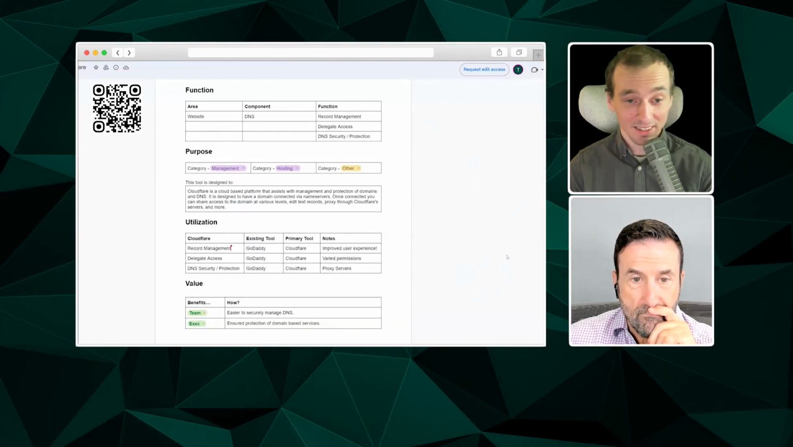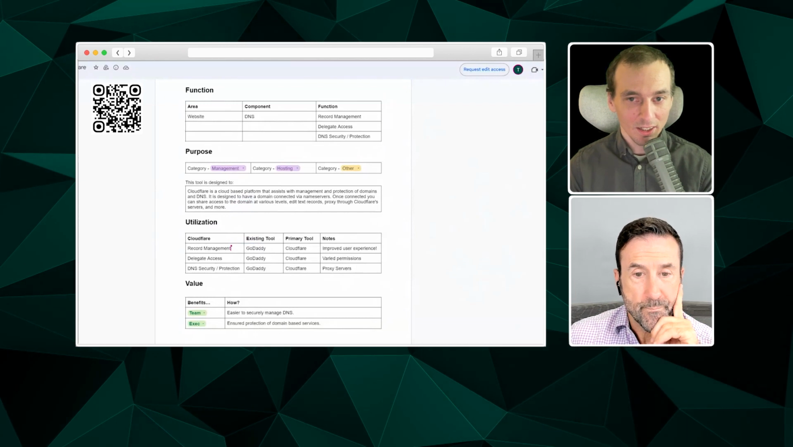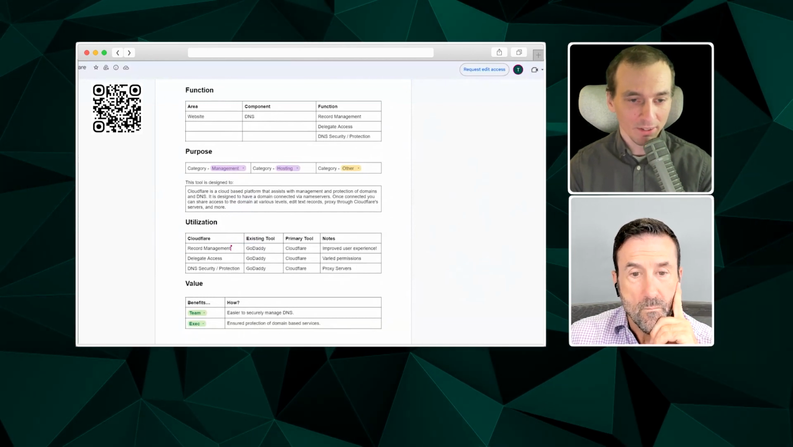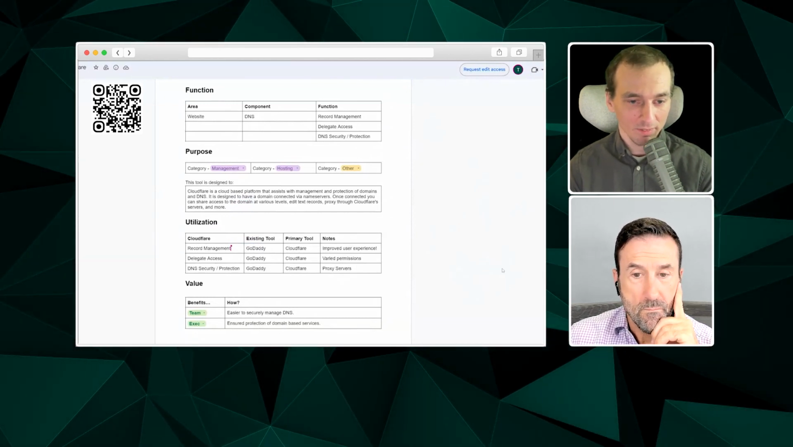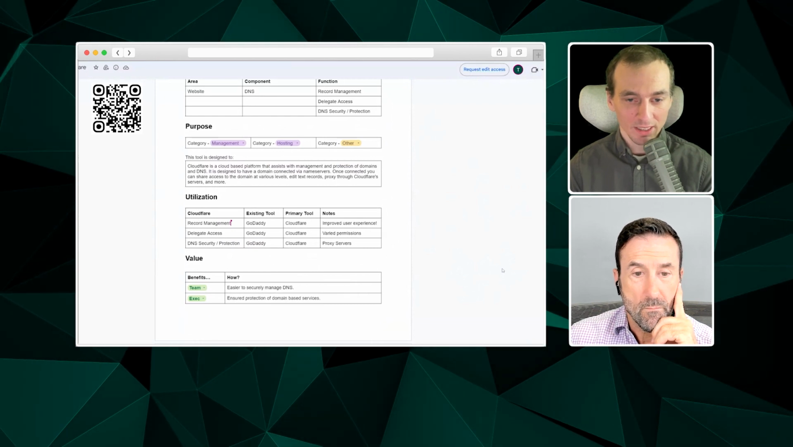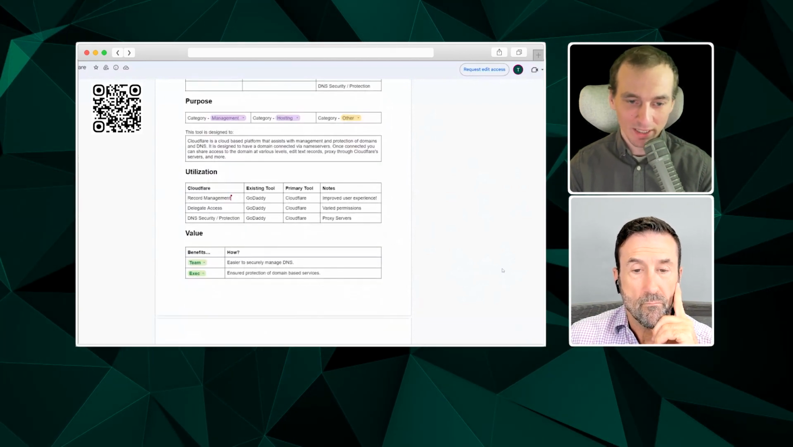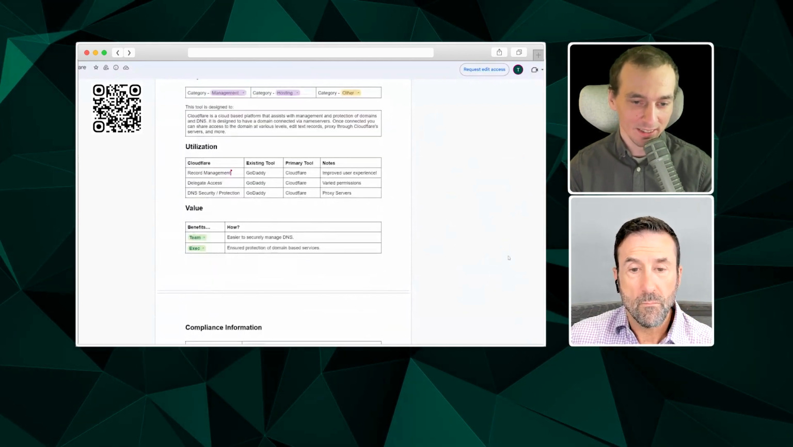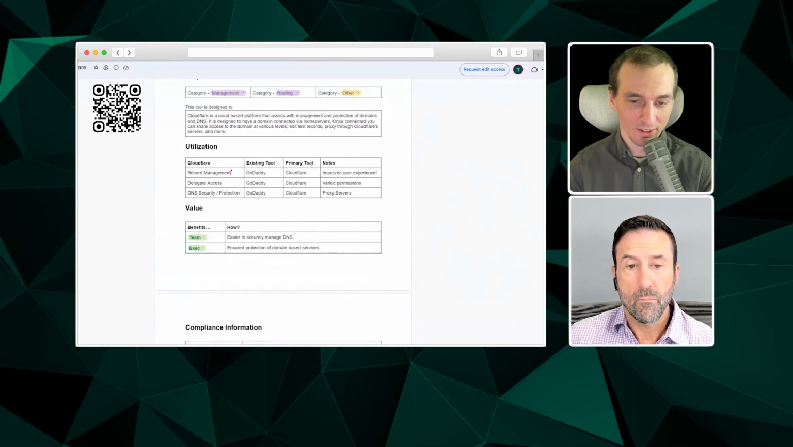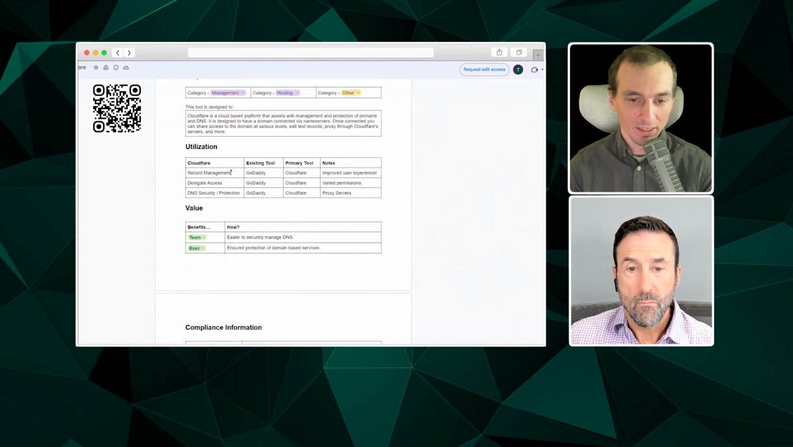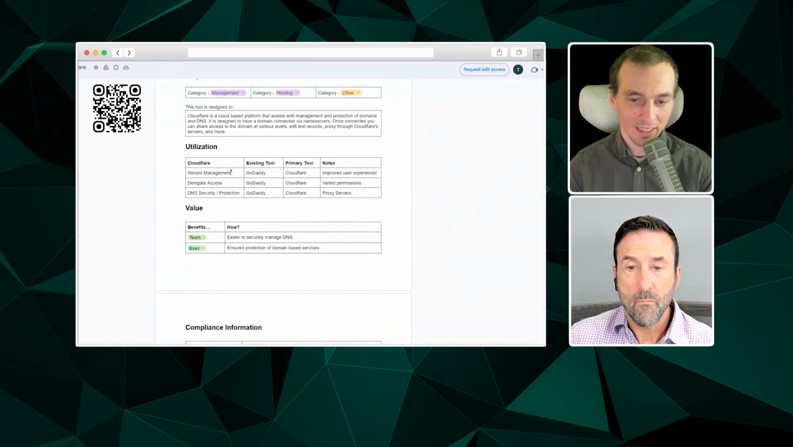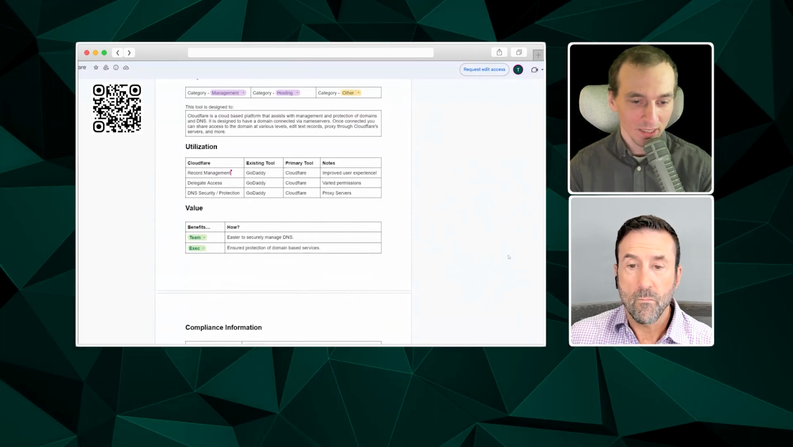Yep, exactly. And then in utilization, those same three functions from the top area, I put down as the rows and said, yep, Cloudflare does record management, Cloudflare does delegate access, Cloudflare does DNS and security. Cloudflare is going to be the primary tool for it, and then I put notes on why.